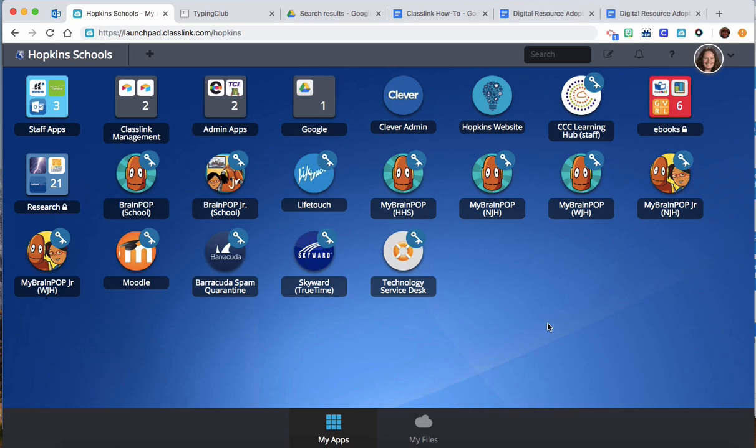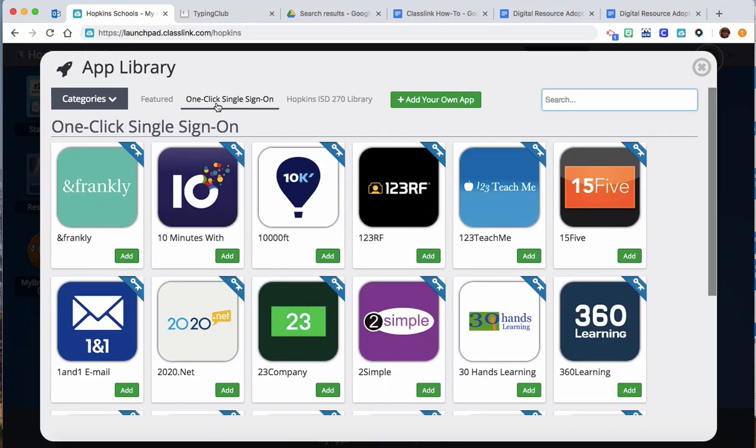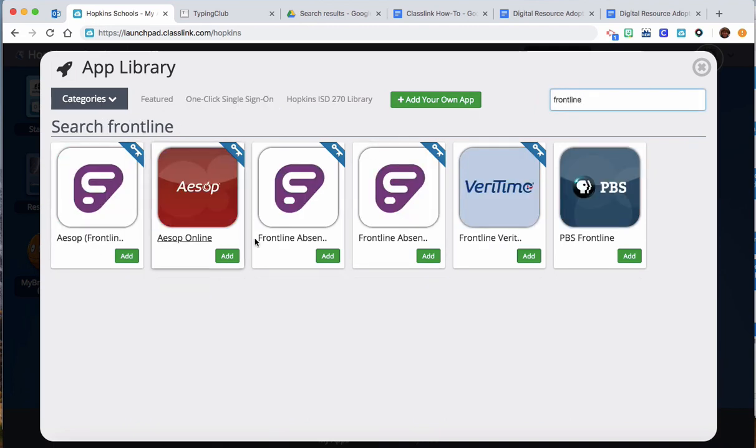Another piece that I'd like to point out is that you can add your own apps to Classlink. There's a plus sign in the left-hand corner. And when you come in here, Classlink already has a library, if you click on single sign-on, of just hundreds and hundreds of digital tools that one might sign into. Might be worth your time to look for something if you're curious about it. So for example, today I looked for Frontline, and I found our absence management system in there.